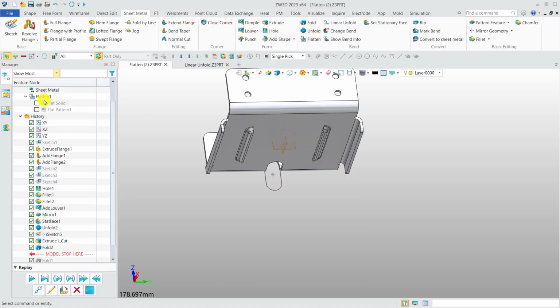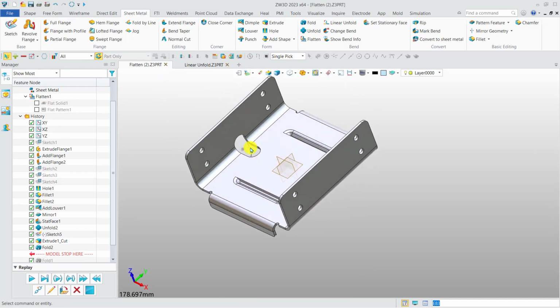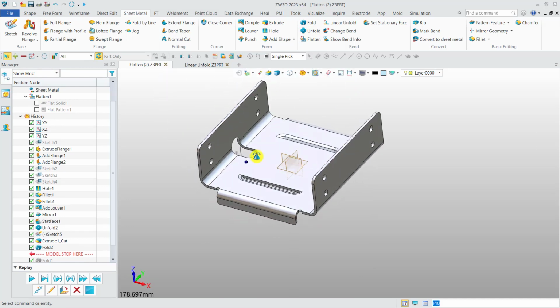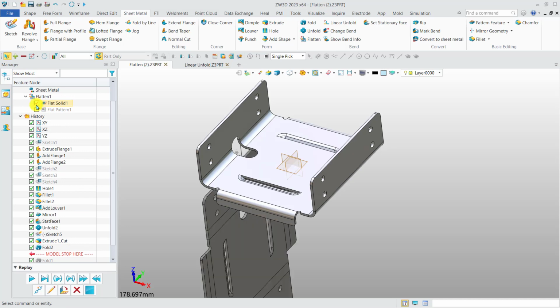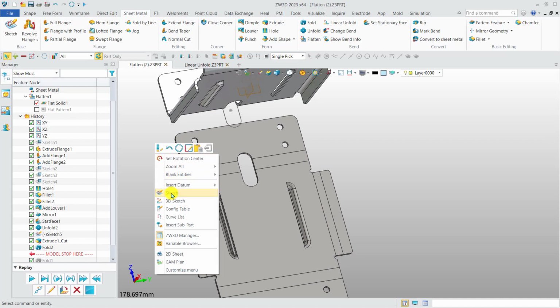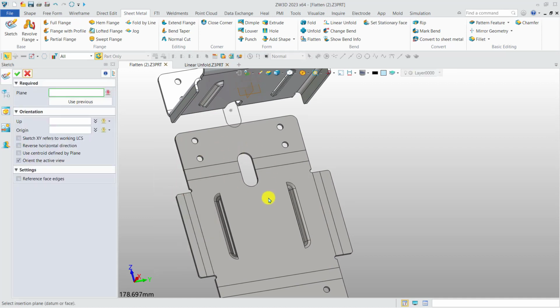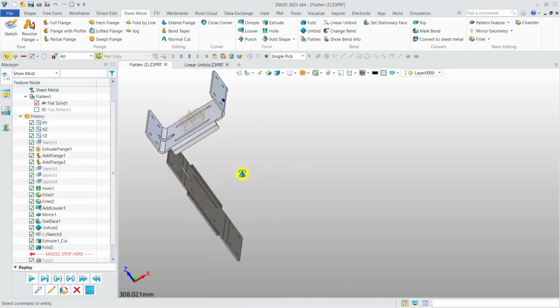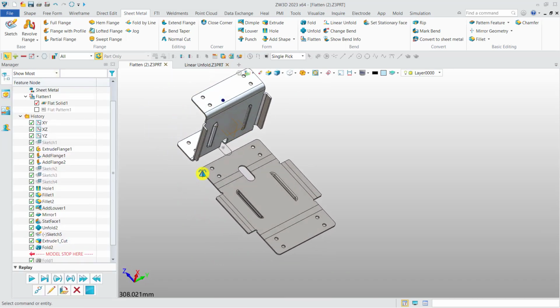But now we can fold it back. Okay, now you can see it's successfully created. And if we try to make the same thing in the flatten feature, let's try. You can see we display it and we try to make a sketch. Now you can see we cannot even select the plane, right? Okay, that's one of the differences.